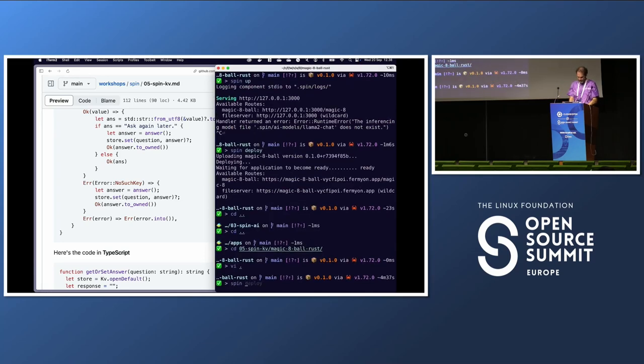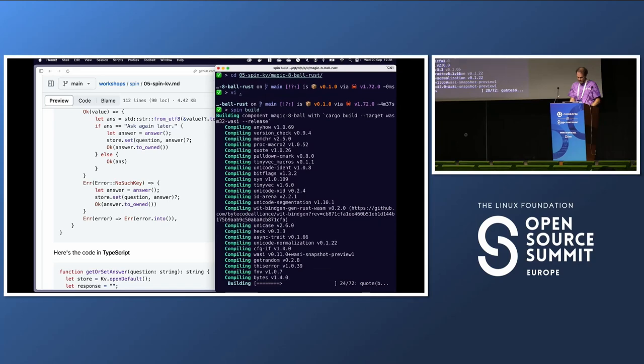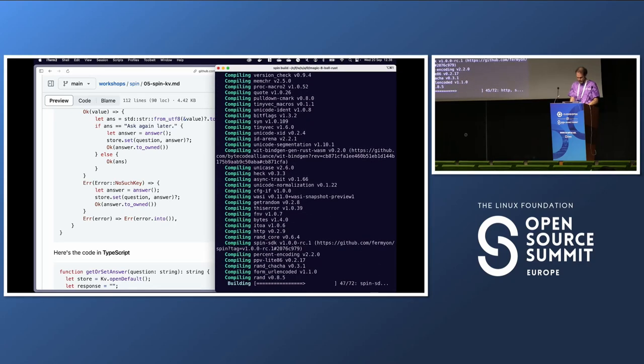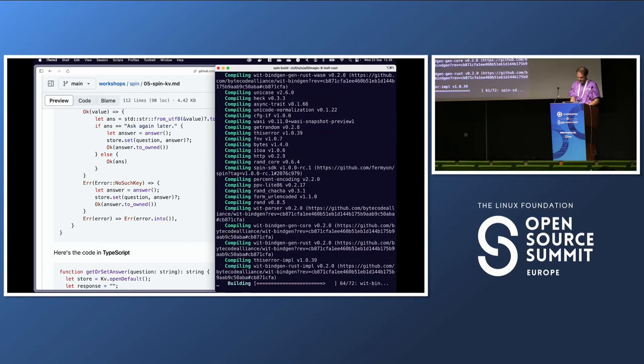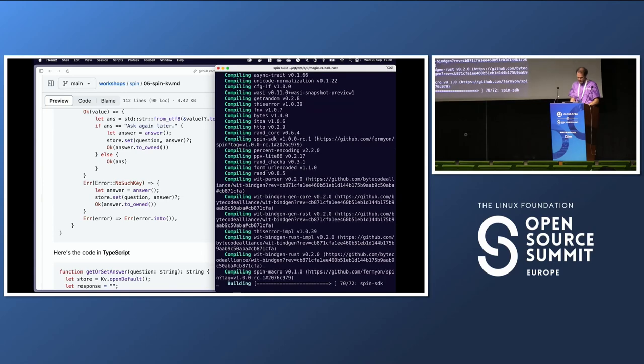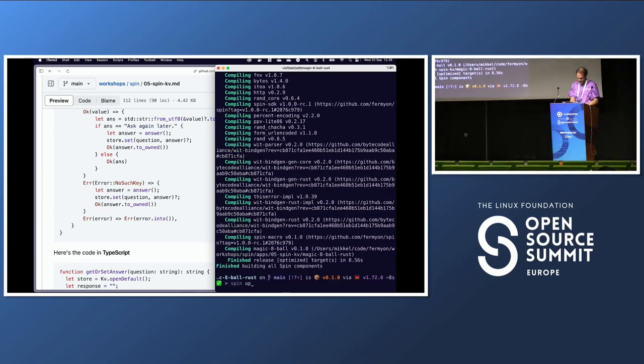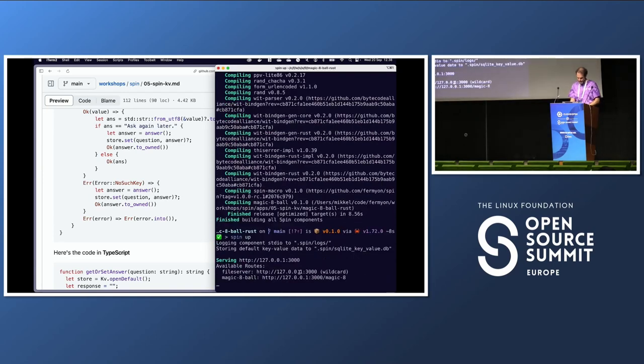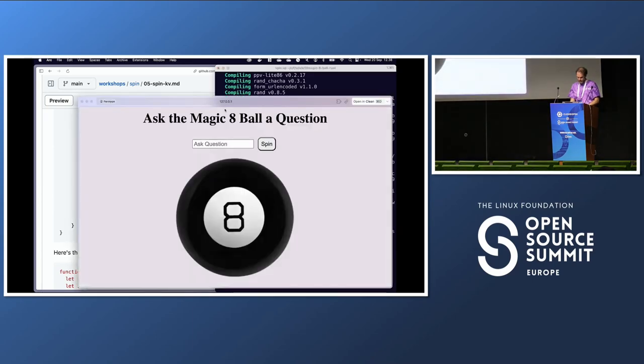Okay, so again, we can build this application. Building is going great right now. We fixed the anyhow thingy. Spin up the application, go to the file server.